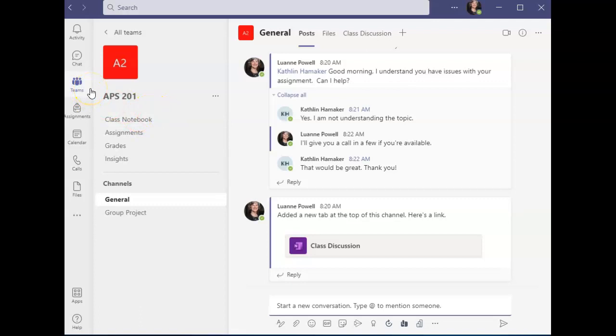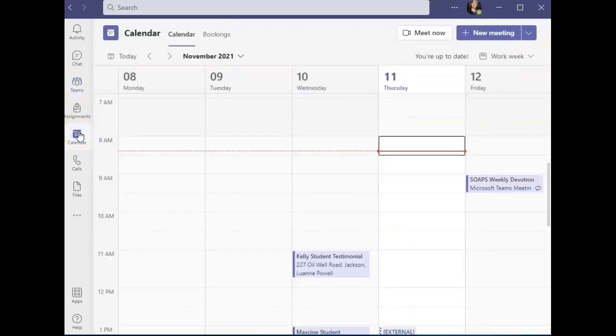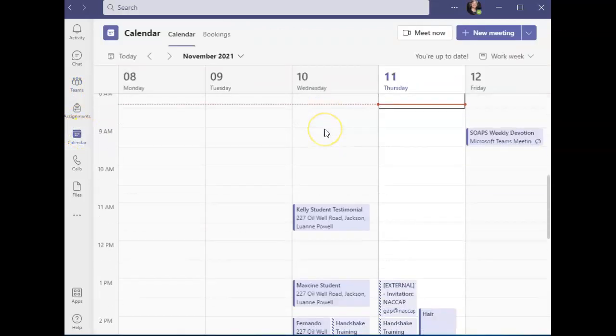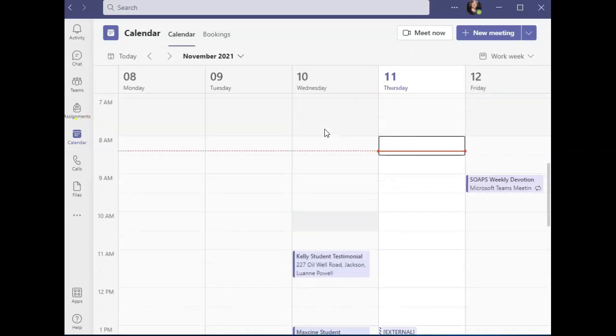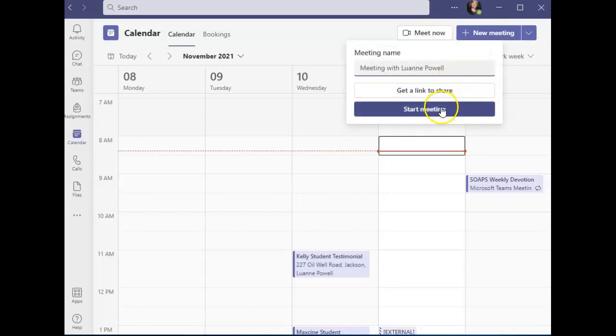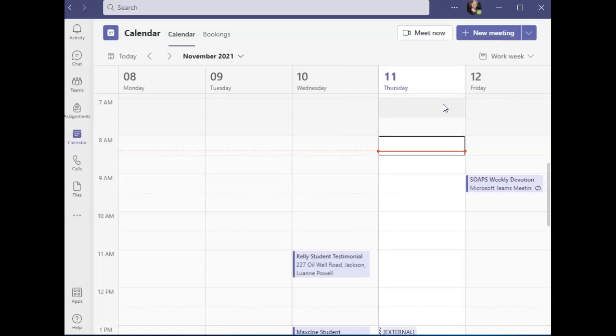When I go back, let's pivot and look at other features that we have. I have my own personal calendar that's out there. This links to my Outlook calendar and I can sync it. So if I want to schedule meetings, I can do that. I can do a new meeting and I can schedule it. I can also just meet now if I want to do that. And I'm going to go ahead, excuse me, and start my meeting.